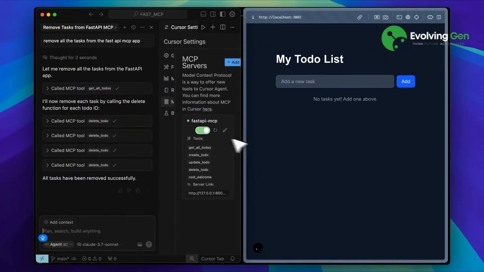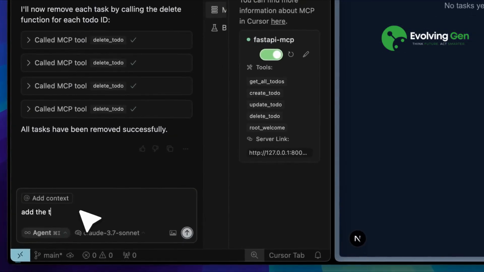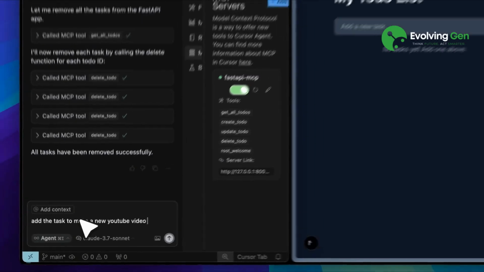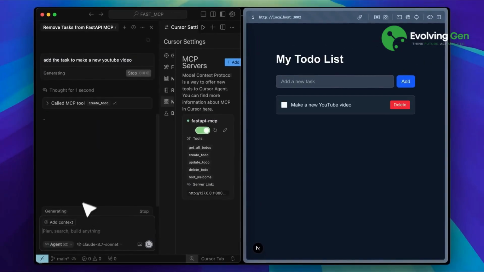I modified the front-end app to refresh every second so we can see changes live as they happen. I already removed the previous tasks from the app using the MCP server so that we can test it out. I'll ask it to create a task to make a new YouTube video. You can see it called the MCP tool and the task was created.